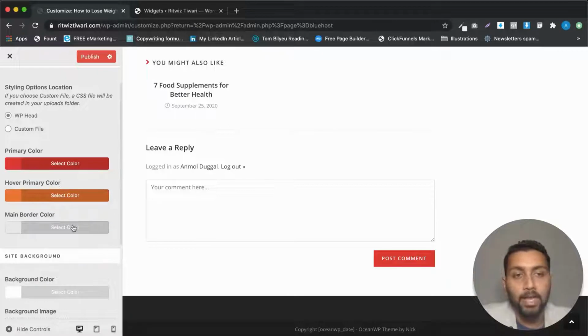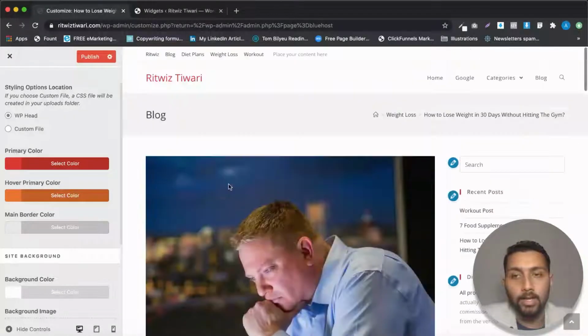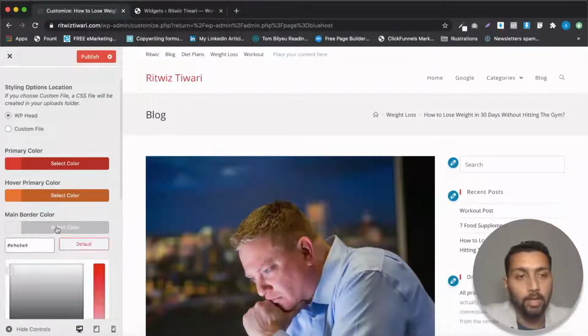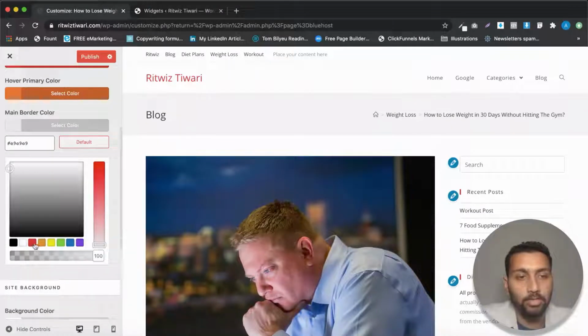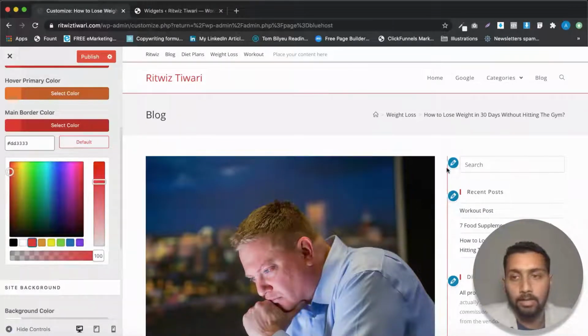And then there is this main border color which is currently gray. Let's change it and see where it gets changed. So let's change it to the reddish part. See, the border has now been changed. The border here has now been changed to red. So you can do all of this, right?